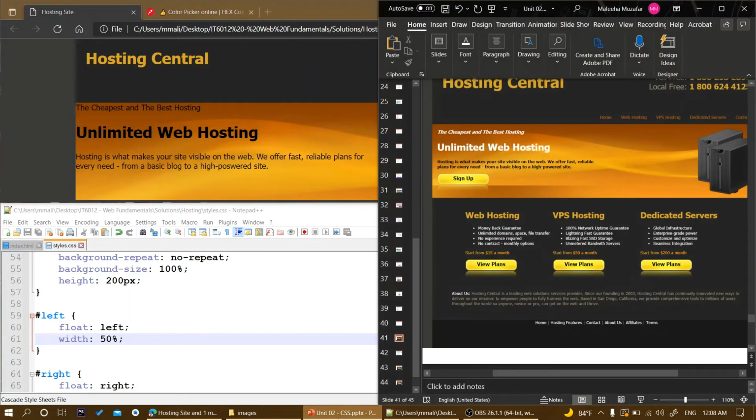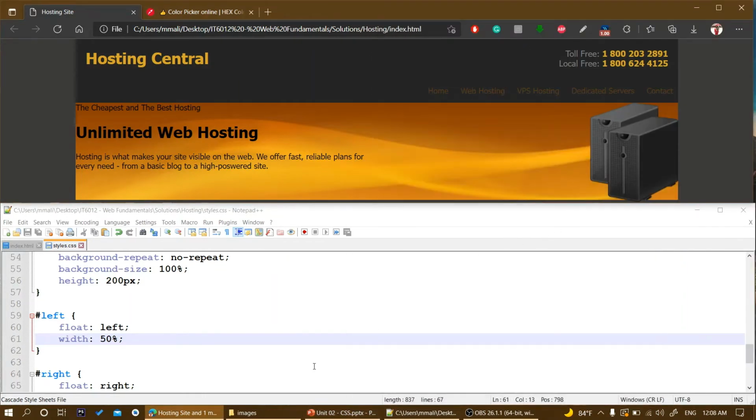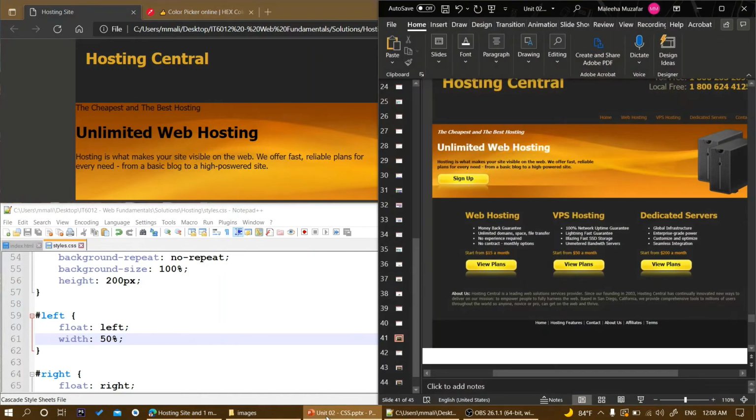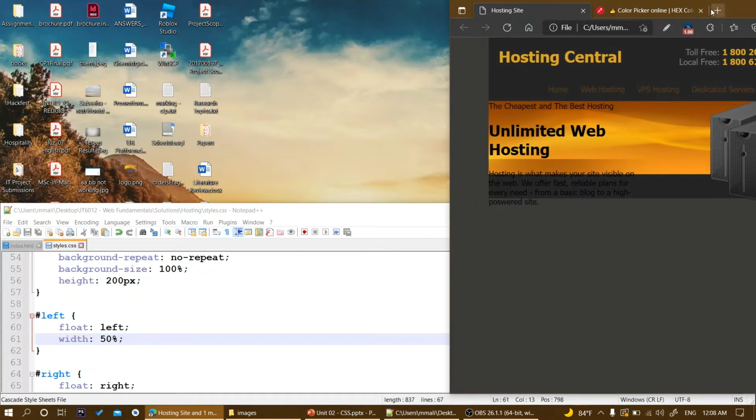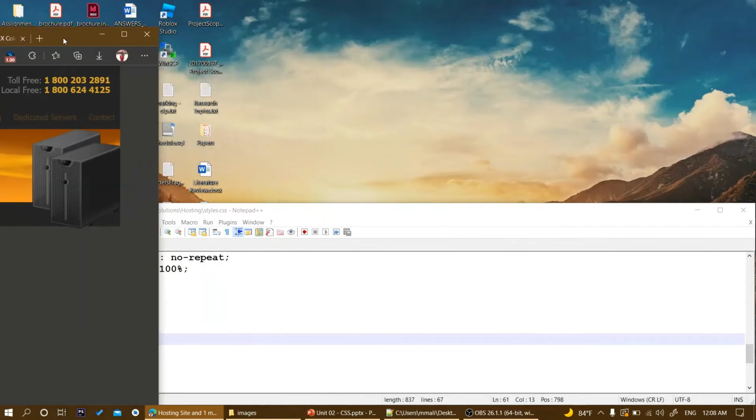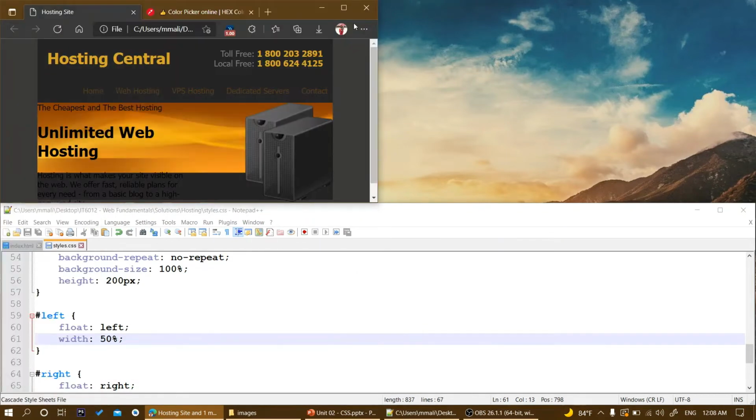And then the image itself is too big. I think this, the server image, I think it is too big. Yeah, it is too big.